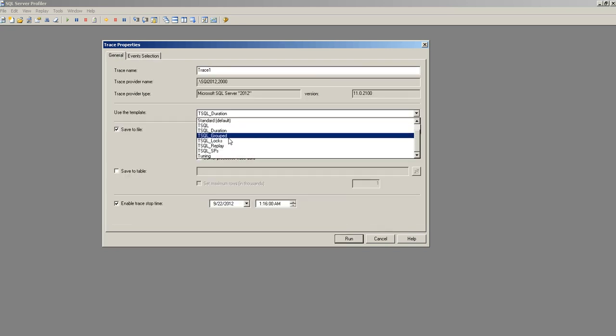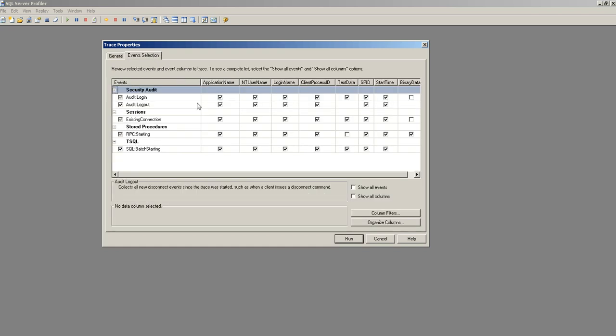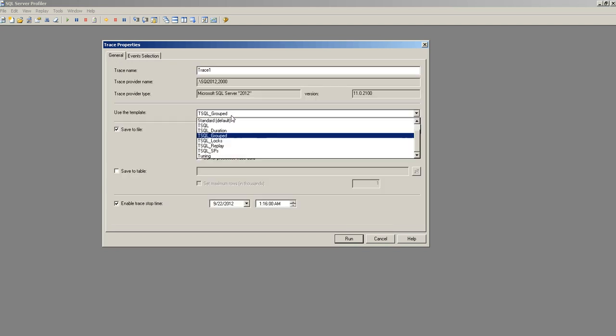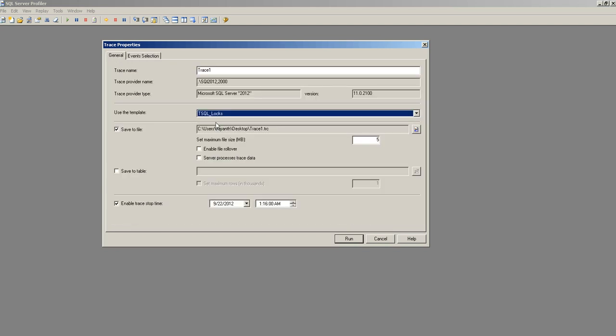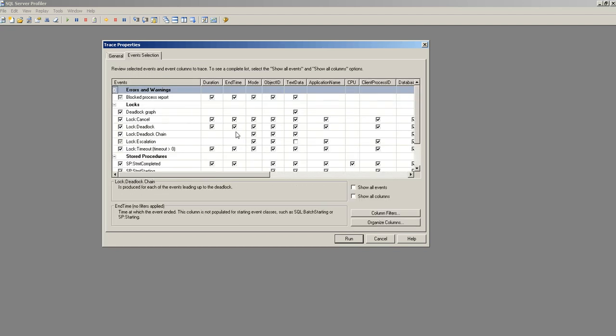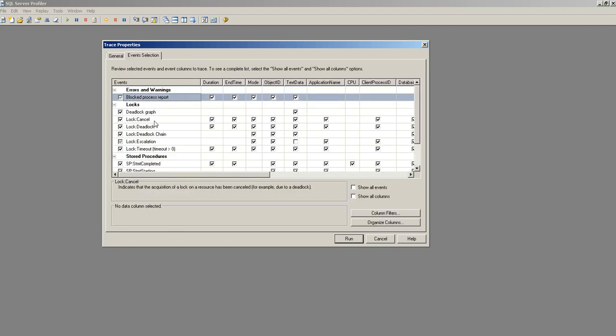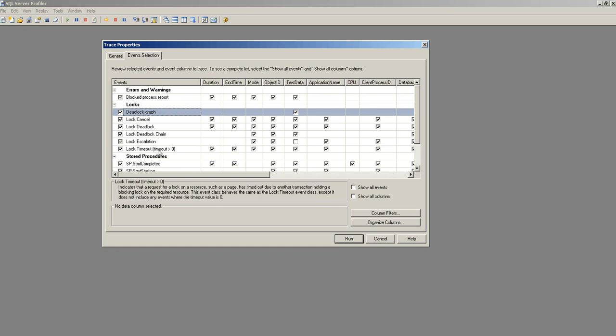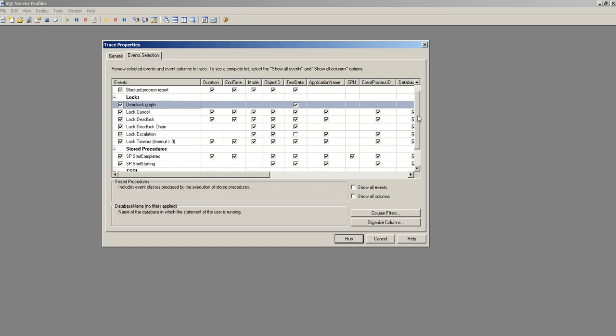In addition, you've got other ones like T-SQL Grouped, which is basically just grouping the data based on application name, NT user, etc., so that it's easier for you to analyze based on the user information. The next thing you want to look at is T-SQL Locks, and as you can see here, you've got the blocked process report, and you also got the lock chain, basically the deadlock chain. So this is useful when you're trying to monitor deadlock events that are happening on the server.